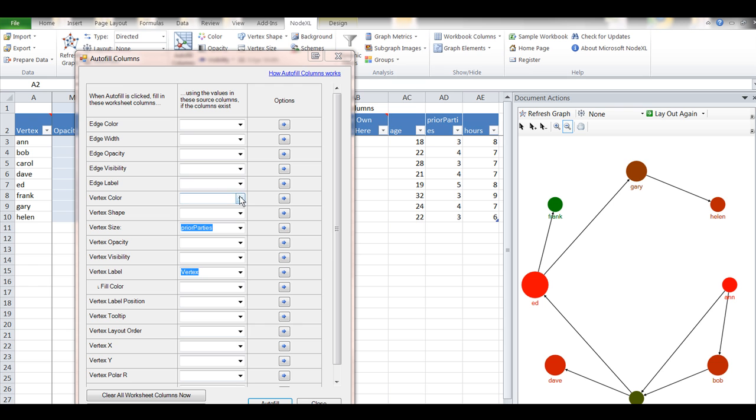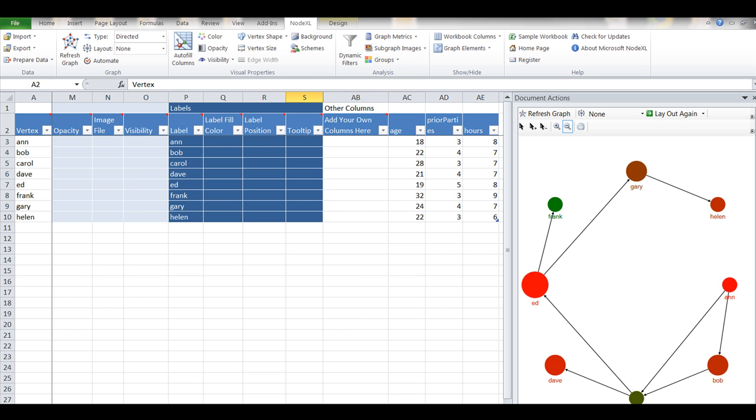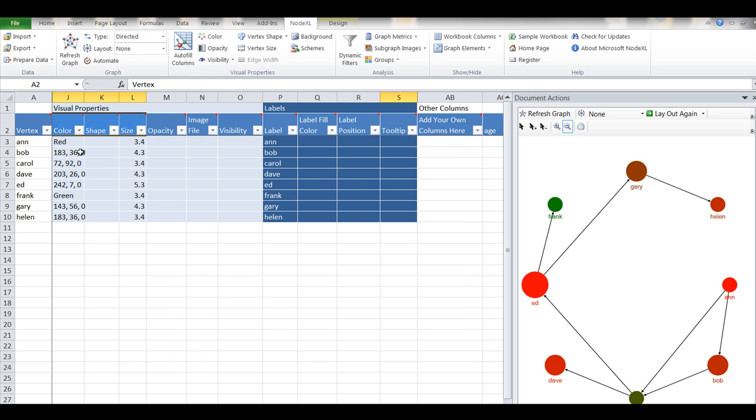Okay, what I just did was, I clicked over here on the vertex color, and I clicked reset vertex color, source column name. So that made it blank here. So now I'll click autofill, and it's set as blank. Now I have to go back and type in the colors again, unfortunately. So now I've retyped those, and if I refresh, it goes back to that.